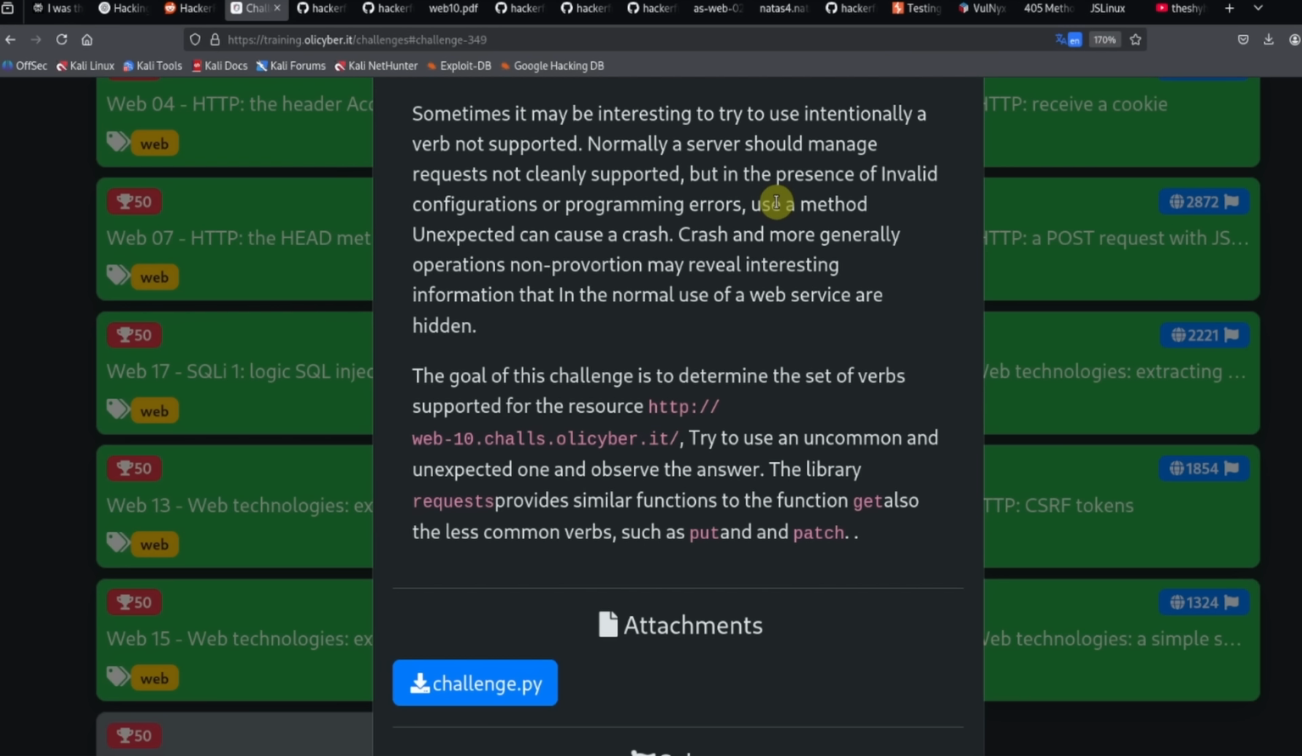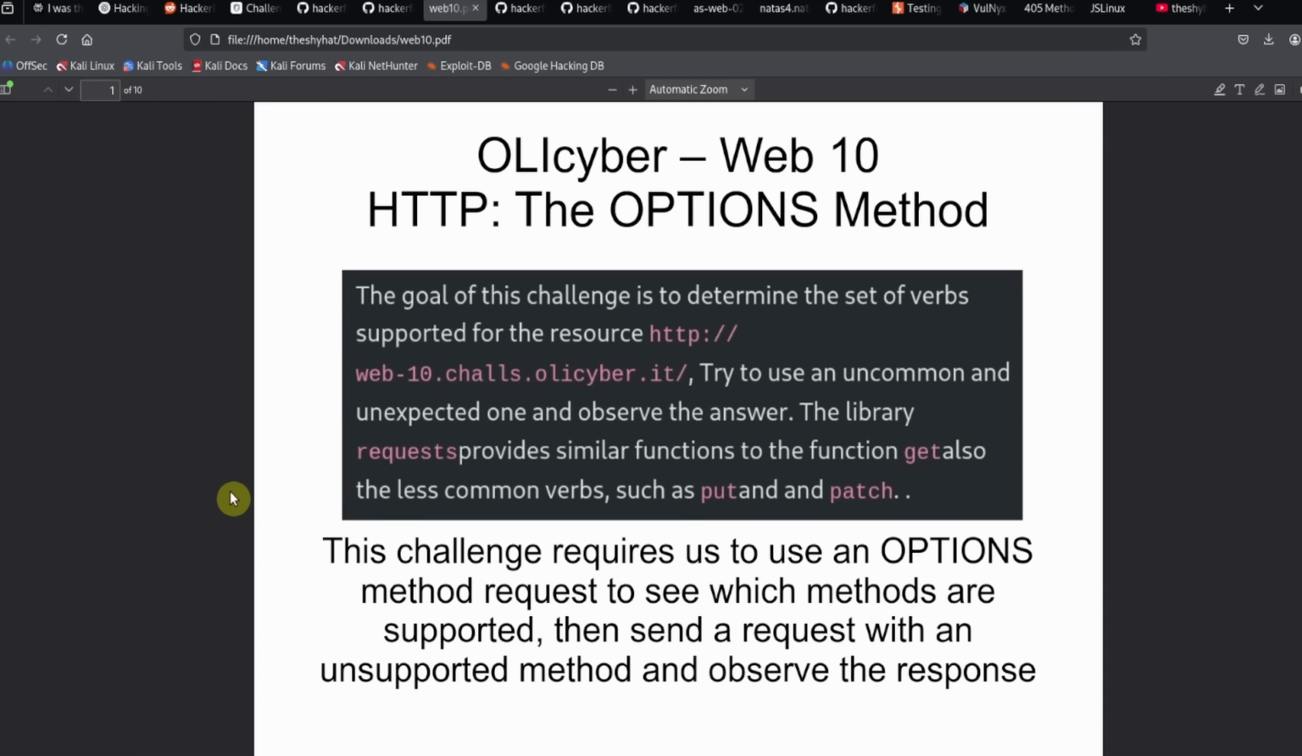Okay, so let's go ahead and start the challenge. So this is HackerFrogs Web 10, HTTP the options method. This challenge requires us to use an options method request to see which methods are supported and then send a request with an unsupported method and observe the response.